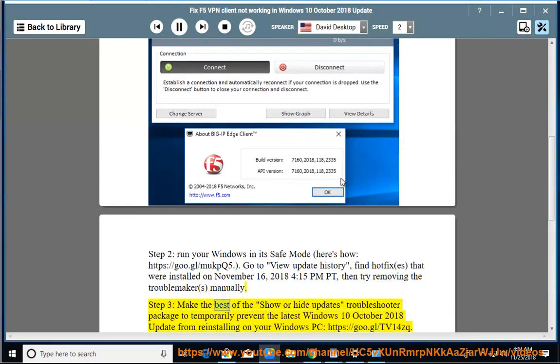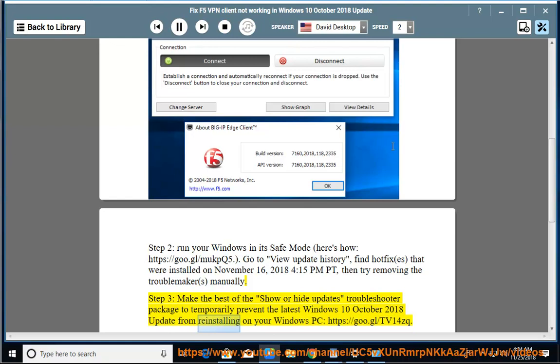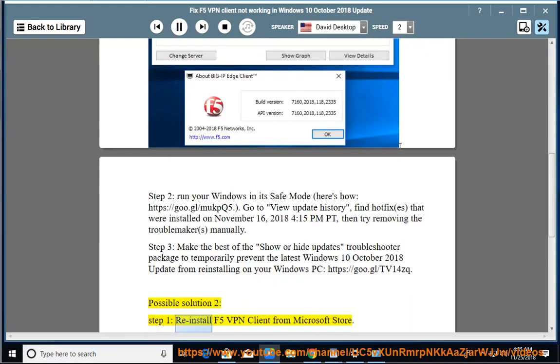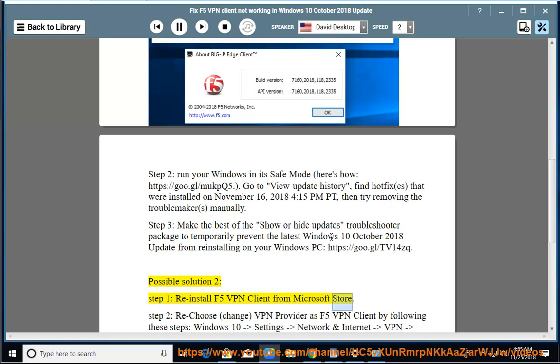Step 3, make the best of the show or hide updates troubleshooter package to temporarily prevent the latest Windows October 10, 2018 update from reinstalling on your Windows PC, https://goo.gl/tv14zq. Possible solution 2, step 1, reinstall F5 VPN client from Microsoft Store.